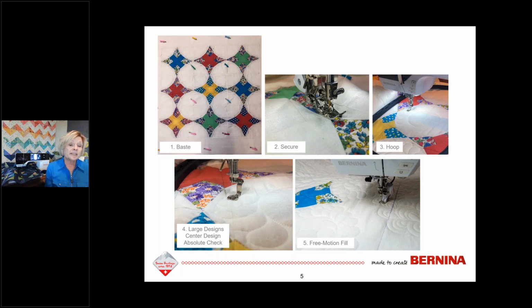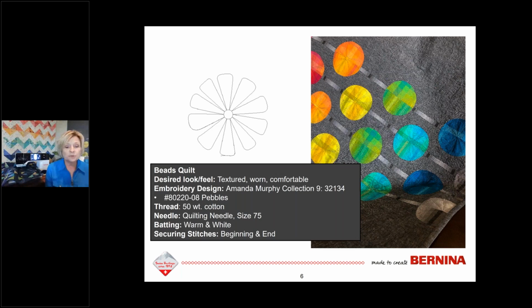So then the next quilt I want to talk about is the beads quilt. And when I started this quilt, I wanted it to have a very textured, a very warm and comfortable look. I used one of Amanda's collections for this.